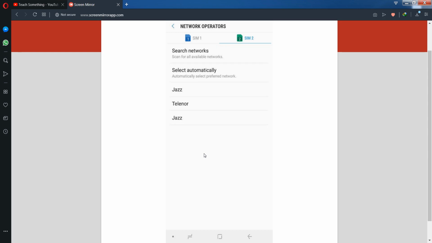Okay guys, now you can see a list of the different networks which operate in your country. On this SIM I used the Zong network, but it does not appear in this list because it's already registered. So when you search the networks, you can see the list of all operating networks in your country, and you select the network which is used on the specific SIM.